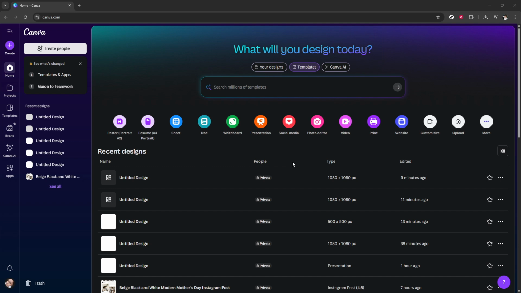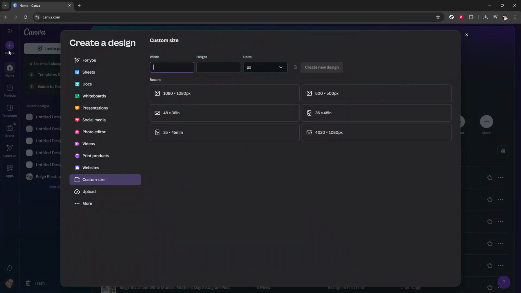Now, once you're logged in and on the home page, look over to the left side of your screen. You'll find a menu there, and what you want to do is click on the plus Create button. This is your gateway to a blank canvas, where your creativity can roam free.